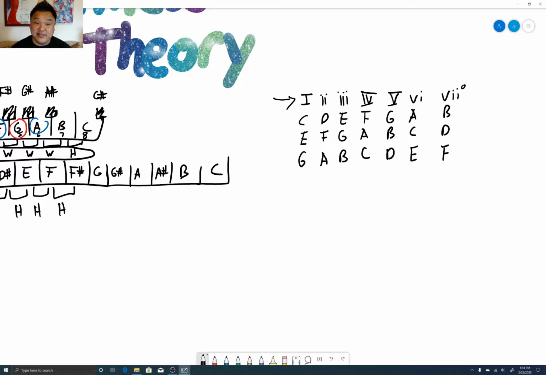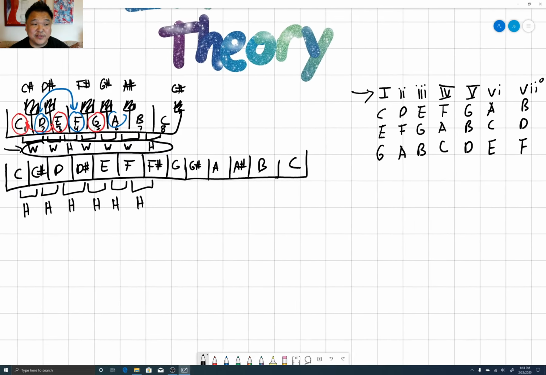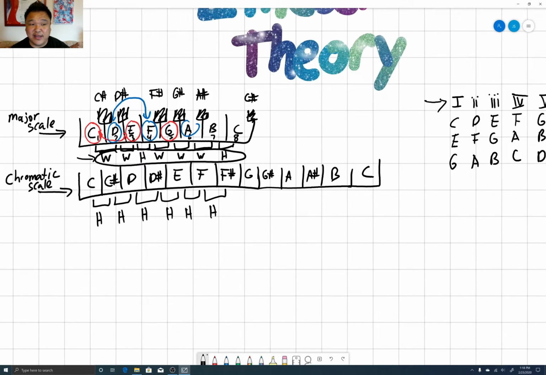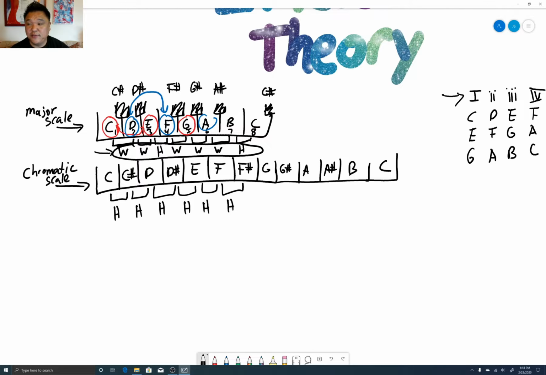Now that is an interesting one. B, D, F is interesting in the fact that the distance between B and D, so let's extend this out a little bit farther here. There's your C. Boom, boom, boom, boom. We'll find that.